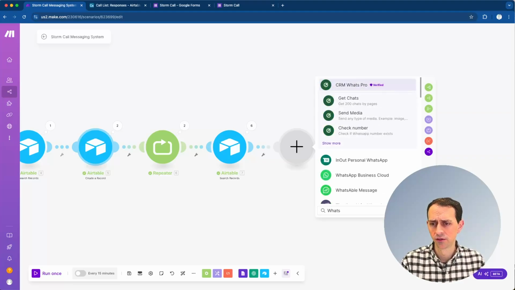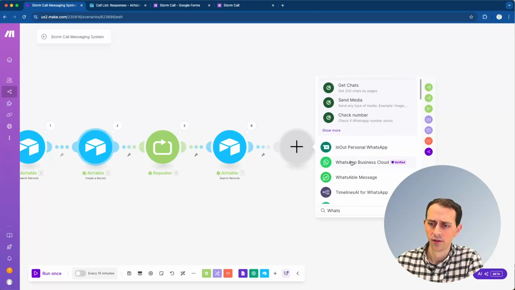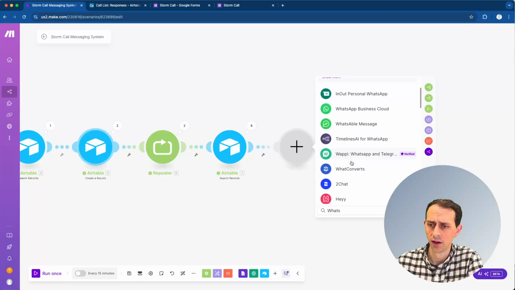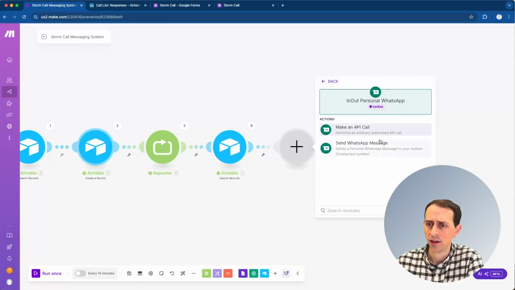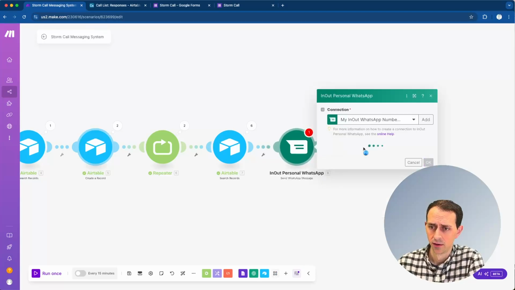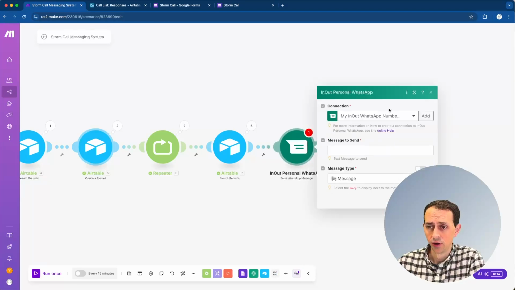So first, let's do a search for WhatsApp. There's a lot of ways to send WhatsApp messages, and I'm going to use in-out personal WhatsApp cloud. There's other options here as well, and I haven't tried all of these, so there might be one better than this, but this one's pretty easy. So we're going to send a WhatsApp message, and you need to have a WhatsApp account to be able to send this. And you're going to have to create a connection, which will mean connecting up to this service. It doesn't cost any money, which is great for testing.